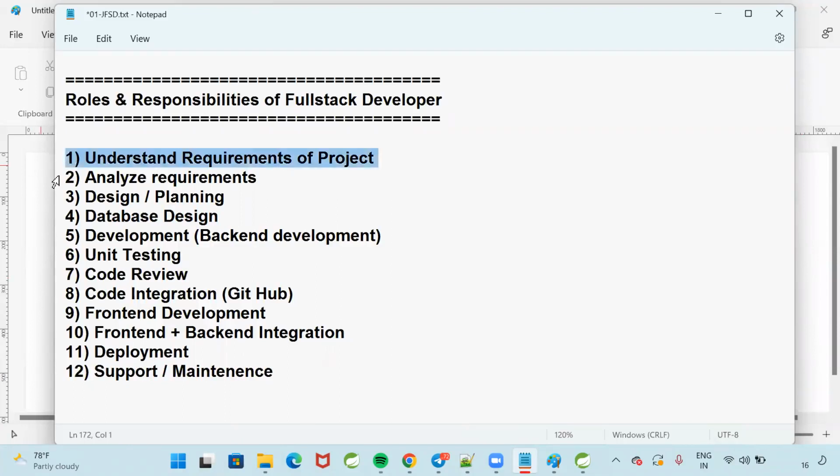Understand requirements, analyze the requirements, design or planning, database design, development, unit testing, code review, code integration, front-end plus back-end development, deployment, support, or maintenance.